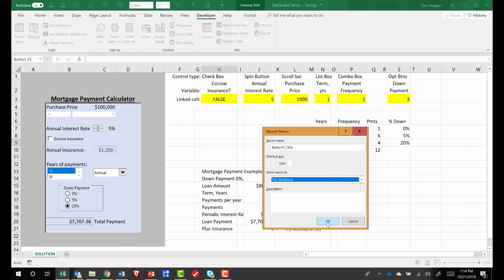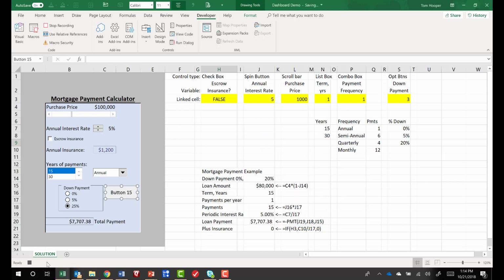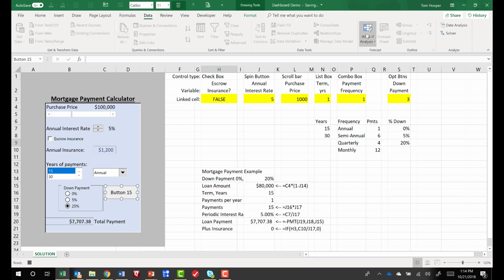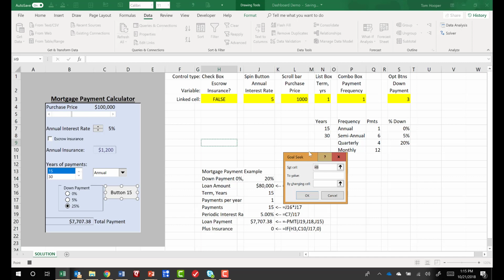And notice when I hit OK, a square will pop up down here indicating that we're now recording a macro. So everything we do will get recorded in Visual Basic. And what we're going to do is go to Data, What If, Goal Seek, and we're going to set the payment equal to 1,000 by changing the purchase price. I don't want to change it over here because remember this is the input cell.